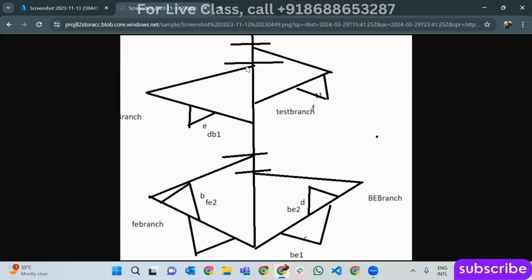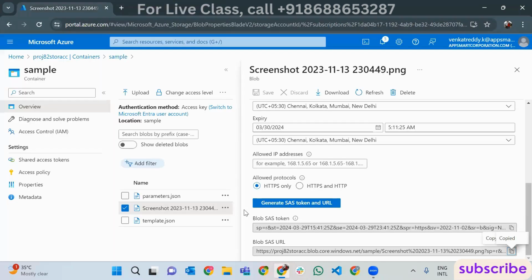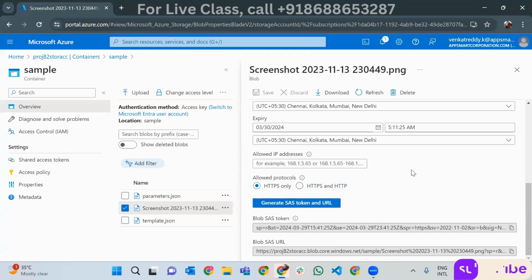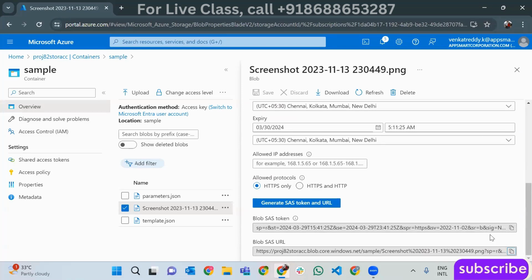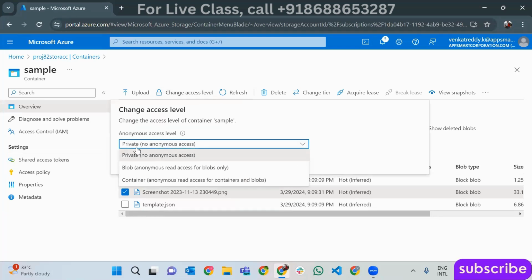Guys, did you get my point? It's very simple, guys. You are putting restrictions on the document. You will put expiry date, start date, IPs, permissions, and you will generate a new SAS token and URL. When you have given this URL to anyone, you can share it with your entire team. But if that particular person's IP is present only in that system, it will be available. It will open. So that is your private access level.